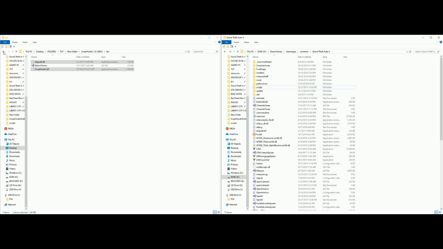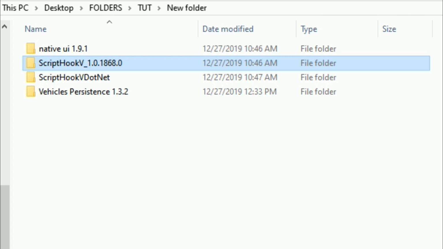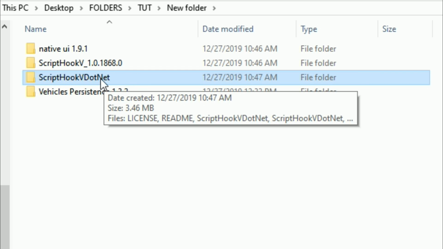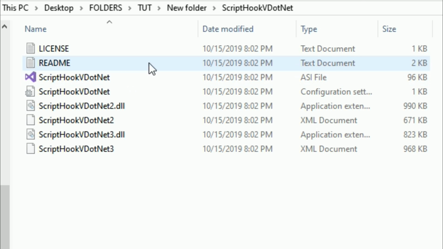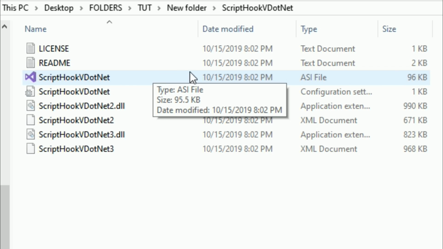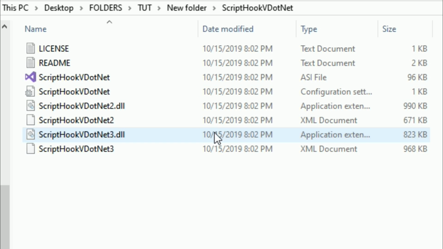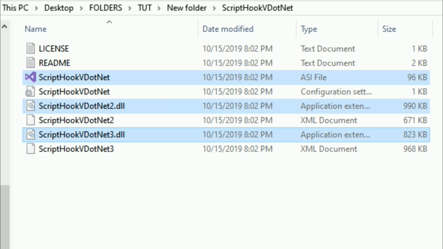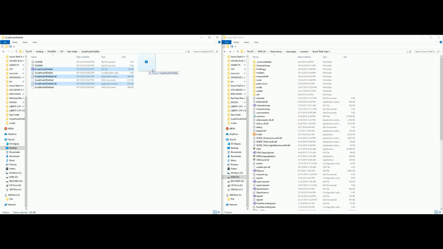Now let's go back over to our downloads. Go back again. Now let's install the last folder, which is our ScriptHookV.NET. All right, let's open up the ScriptHookV.NET folder. Inside that folder is going to be two text documents, and it's going to be a couple of files down here, okay? The files that we need are these three files that I have highlighted, okay? So you want to take a good look and make sure that you take these files that I have highlighted and drag and drop these three files into the Grand Theft Auto 5 directory.